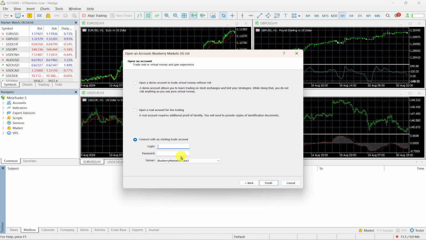Now enter your login details and then follow the on-screen procedure to complete the connection. As you do this, make sure your information is entered carefully to avoid login errors. If MT5 prompts you for additional confirmation or account settings, simply continue by following the instructions shown within the platform.